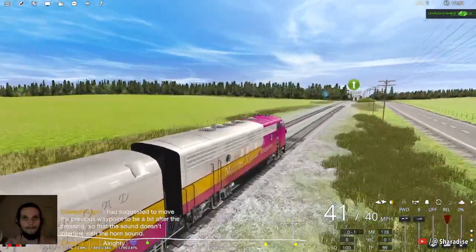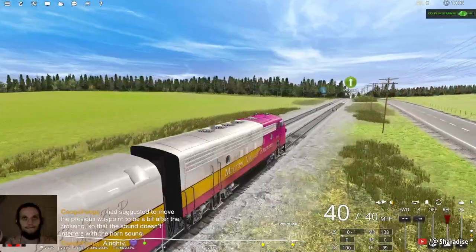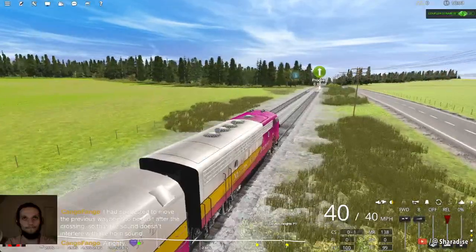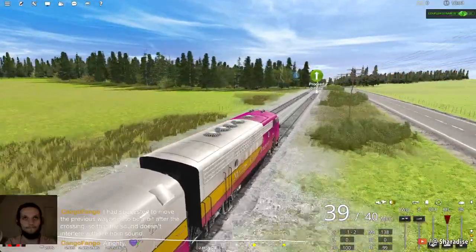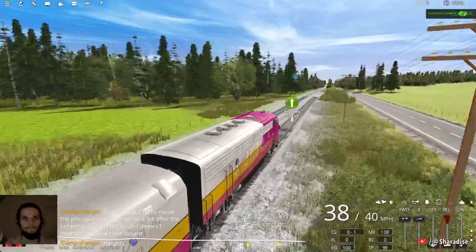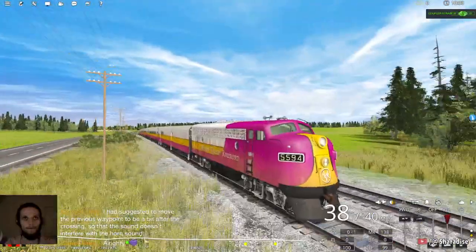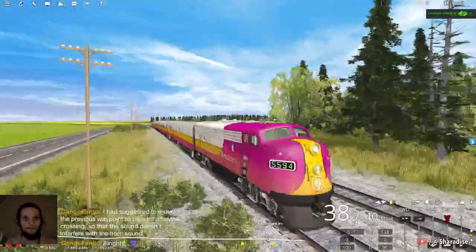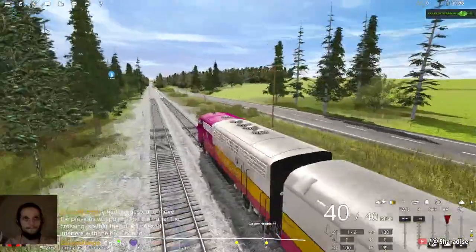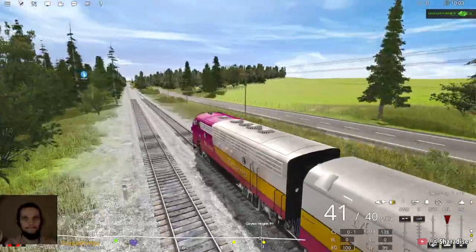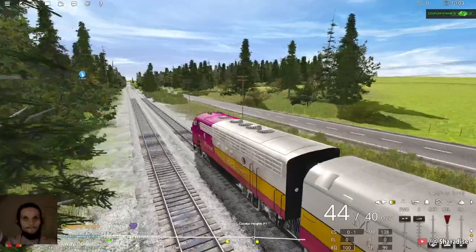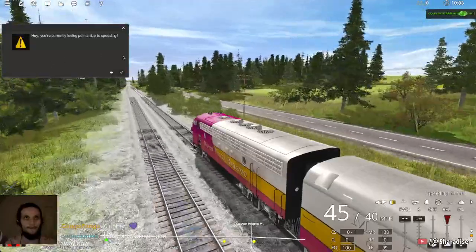Actually, let's test the speeding thing. It shouldn't be that hard to do, considering we're now going to go downhill. There we go, losing points due to speeding.